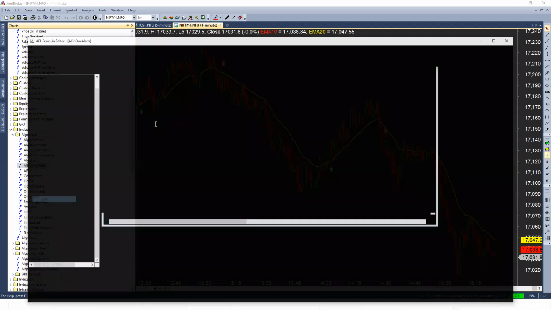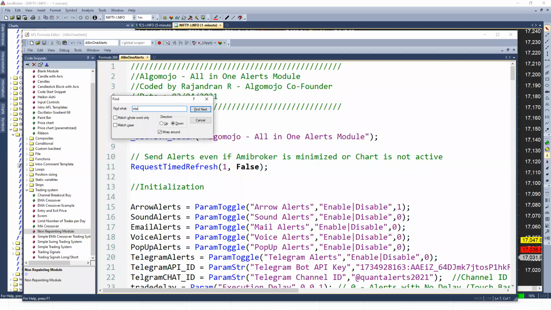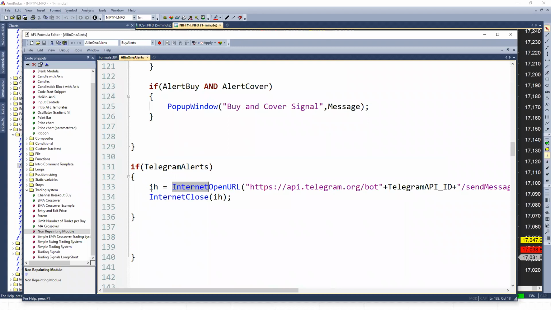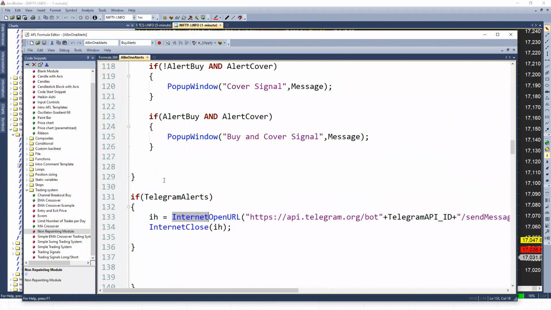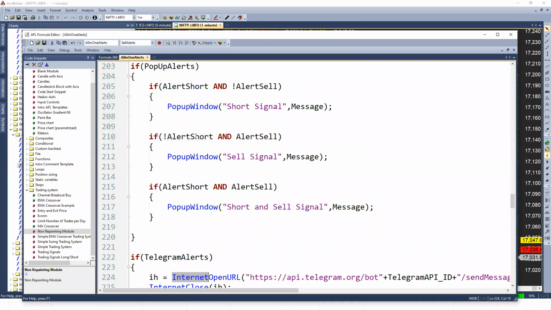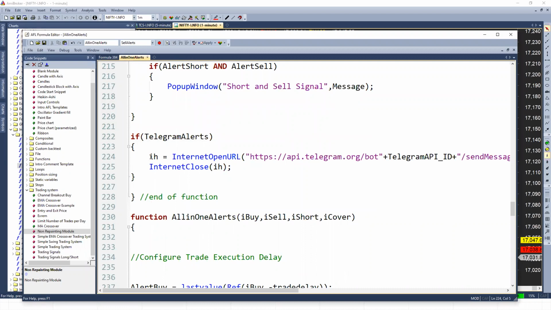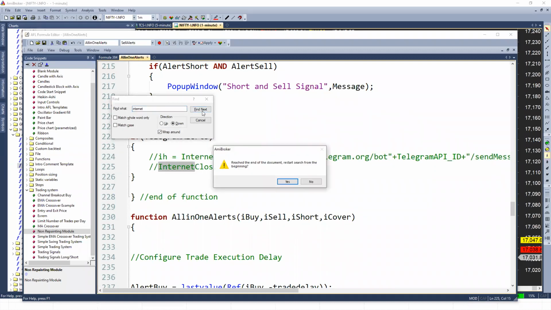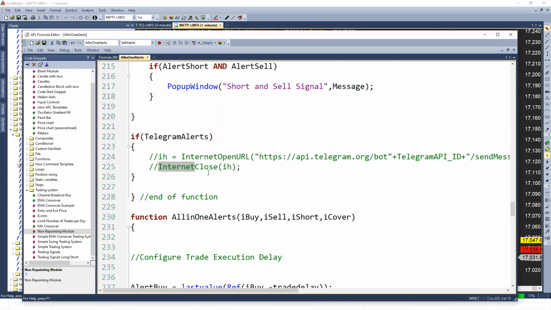This contains a couple of internet functions. You just search for internet, and wherever the internet functions are coming in, for the Telegram alerts, ensure that you remove those internet functionalities. You just put a double slash on them so that they are no longer part of the code. This is something every trader using AmiBroker 6.2 or less has to do. So search for the function with Control F, put internet, and whichever lines show internet, almost 4 lines have internet functions.